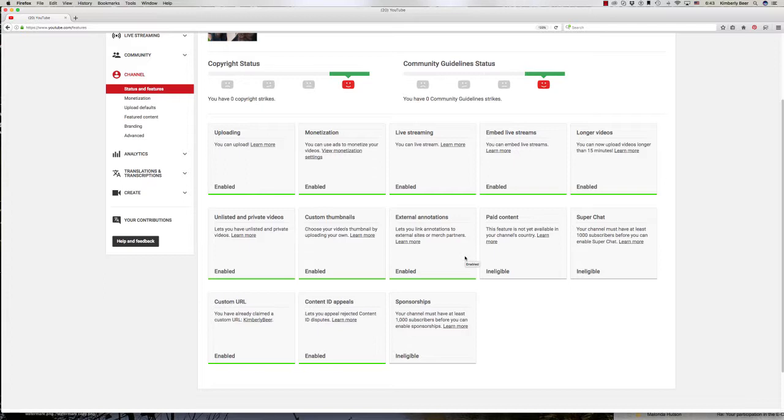So get on there, click on channel, poke around, see what is going on the back end of this to see what you're eligible for, what you have enabled, and what you don't have enabled. Because there could be some of these things that you could enable that would help you be able to grow your business better. For example, the longer video one.